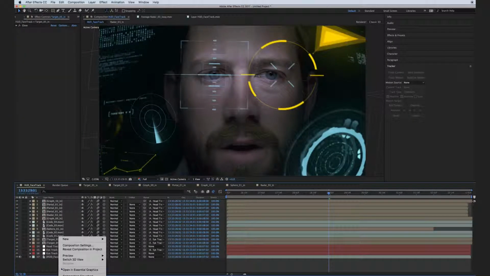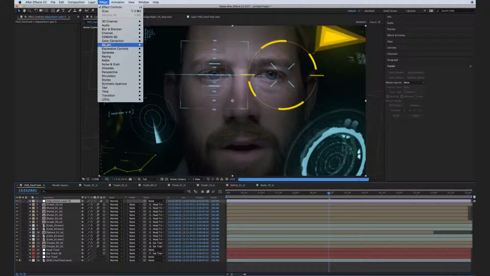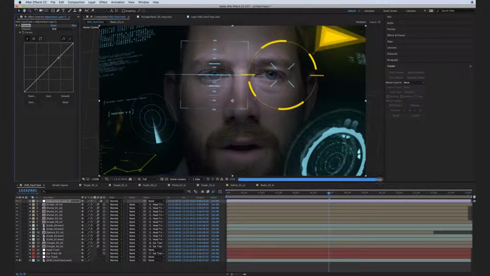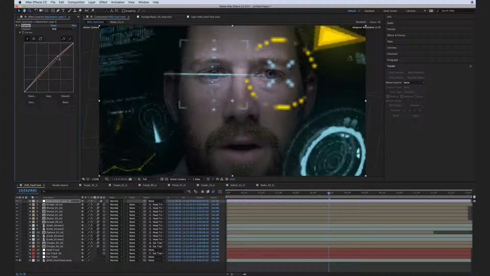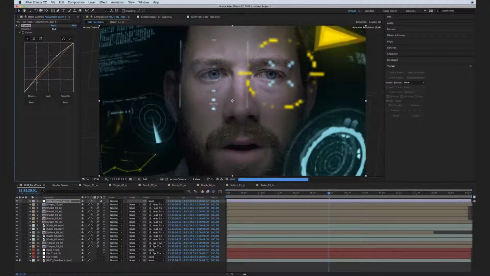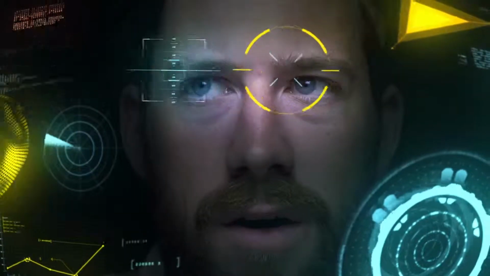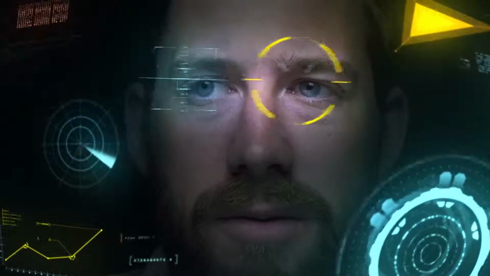And now I'm going to create a new adjustment layer over the top of the whole thing and do a little bit of a curves adjustment. So we're going to go to Color Correction, Curves. I'm going to bump up the highs a little bit, and let's crush down the blacks a little bit. And so after playing with the glow and the colors of some of the elements, here's what we ended up with.